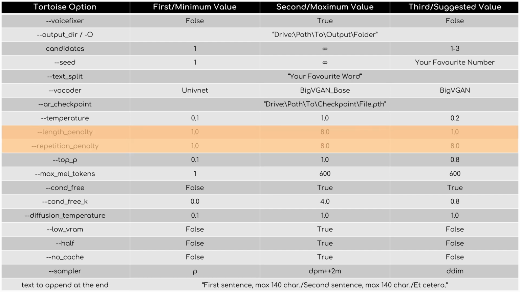The penalties for the output length and repetitions can vary between 1 and 8, i.e., between more and less length and repetitions. Top P controls the output monotony. 0 is more boring and 1 is less boring. Maximum mel tokens also limits the output length, so it should be set to its max value of 600. Conditioning-free diffusion should always be switched on because it greatly enhances realism, which can be adjusted via a knob. Its values range from 0, more natural, to 4, more artificial.